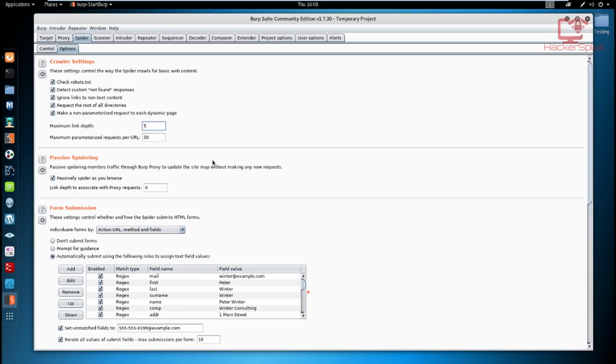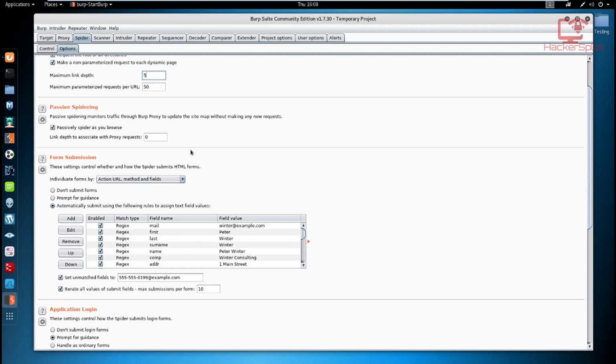So as you can see, passive spidering monitors traffic through the Burp proxy to update the sitemap without making any new requests. All right, so passively spider as you browse. You can also select the link depth associated with proxy requests. Now this, I would recommend keeping at 0 to 2, because, again, you do not want a very, very deep link depth, in the sense that you're also going to be performing your own requests, and you'll be doing many other things.